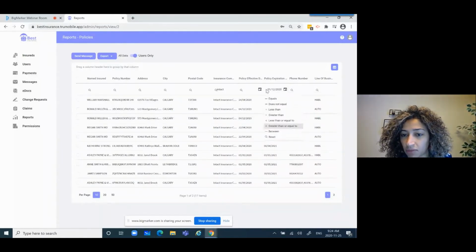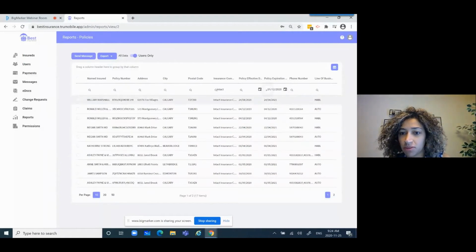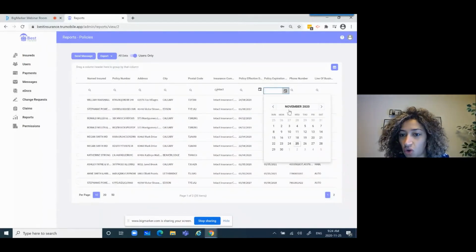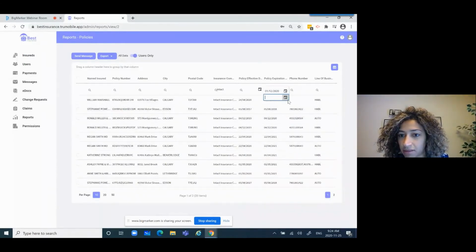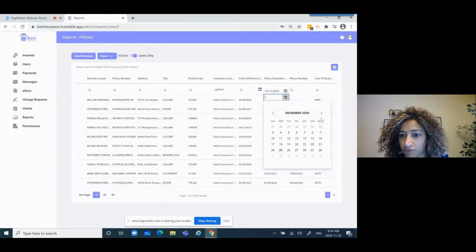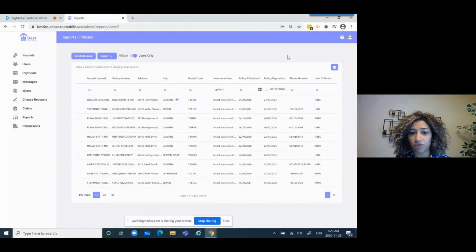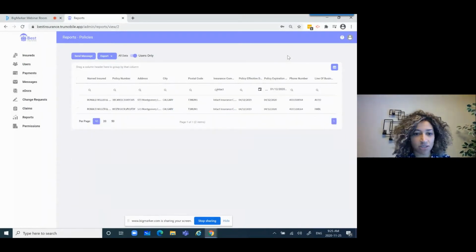Or maybe I did that wrong. It should be between. Sorry. Let me reset that. I'm going to choose people whose renewals are coming up between certain dates. So between December 1st and December 31st. Okay, so those are the people who are coming up for renewal. I hope we have data in our system.